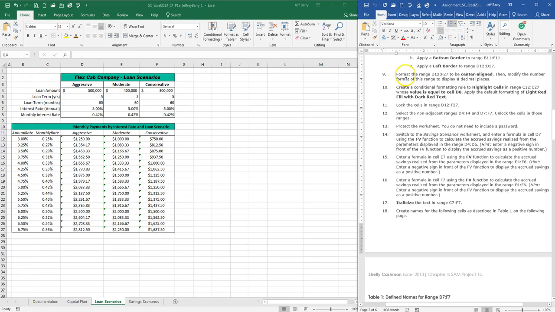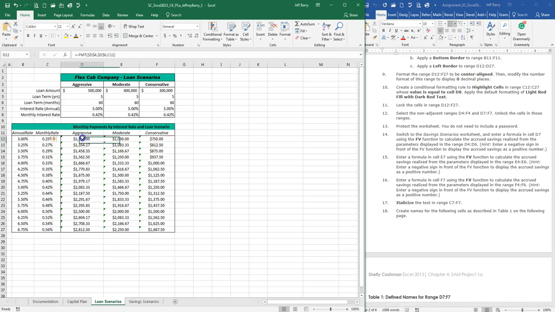Now it says format D12 to F27 to be center aligned. Oh, I did that in the last step, so I apologize. I did the whole thing.